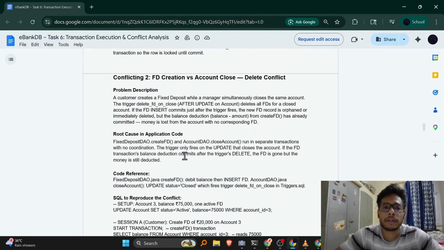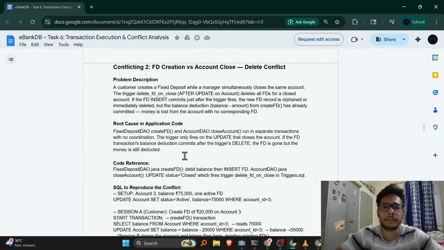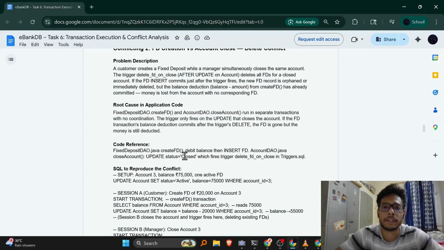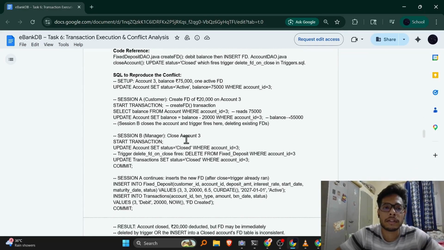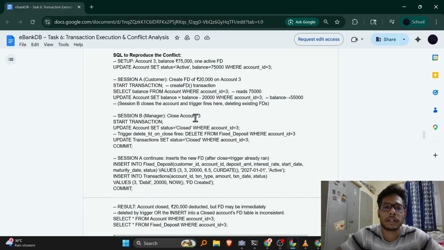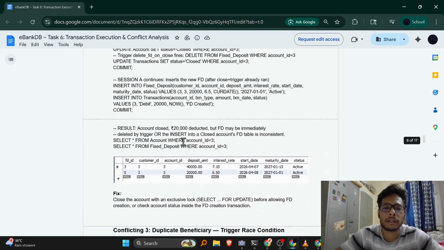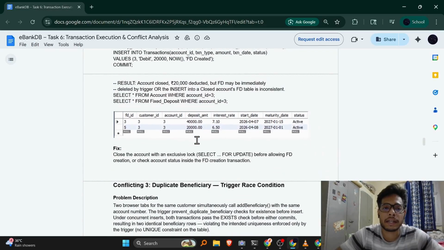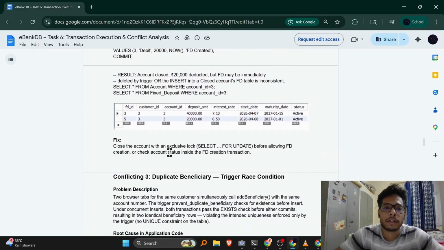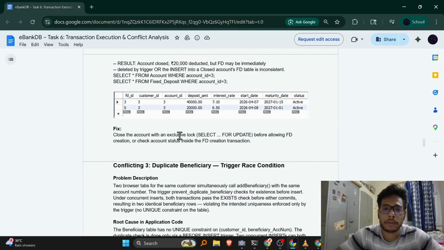In our conflict 2, the conflict in transaction happens when we are trying to create an FD when the account is closed. So here we can see the customer is creating an FD of 20,000 on account 3, but the manager concurrently closes that account. But the FD gets created, which is wrong. So to fix this, we can try to use exclusive locks.